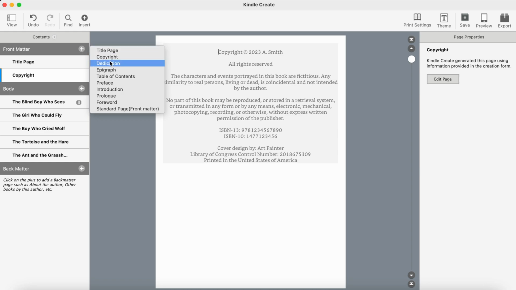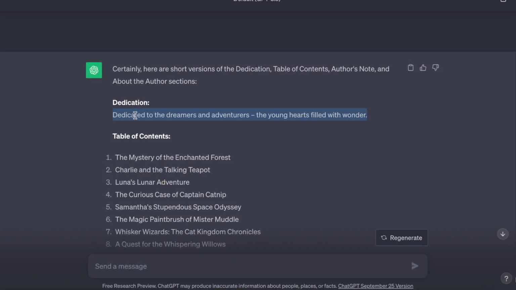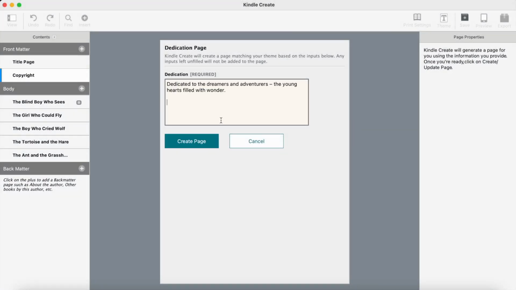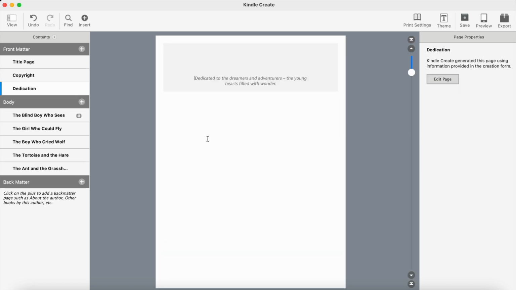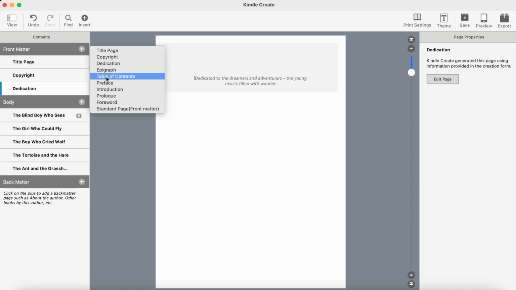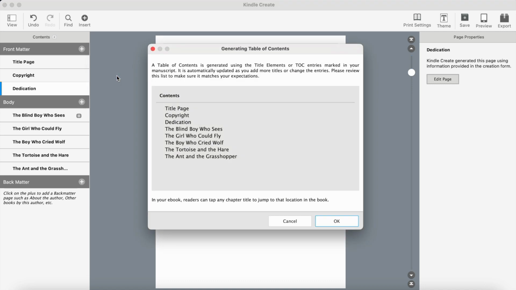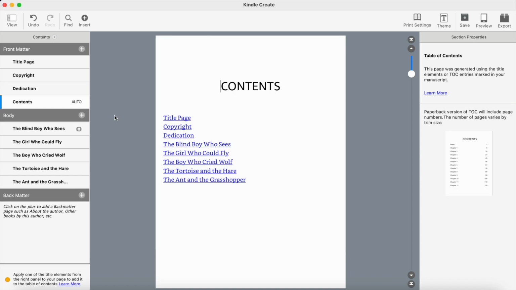Now add a dedication page. Write the content on ChatGPT. Copy it and paste it here, and then Create Page. Now let's add Table of Contents. Select Table of Contents and click on OK.